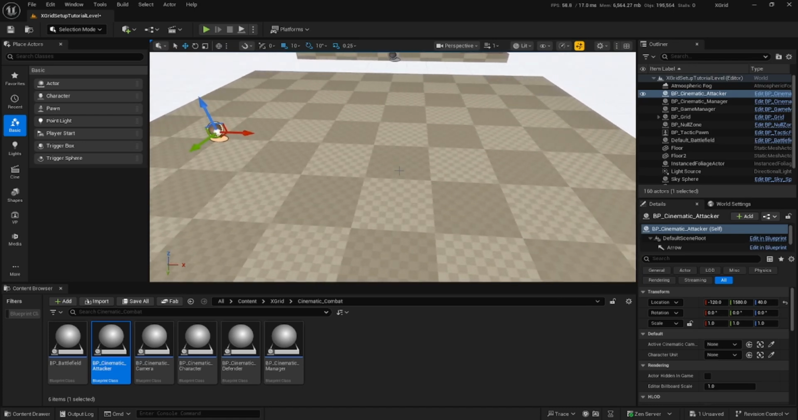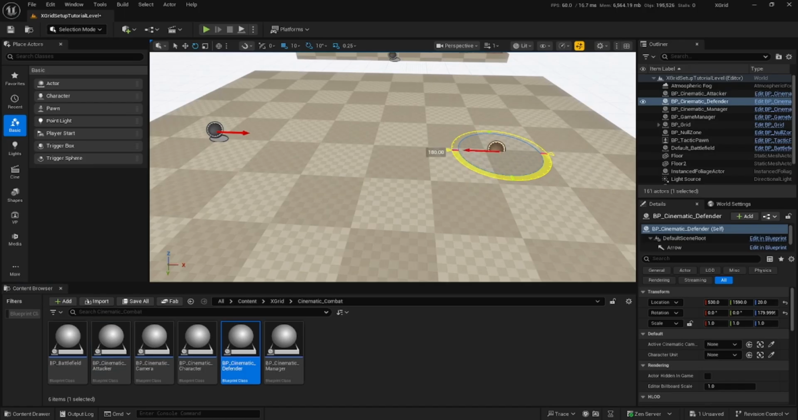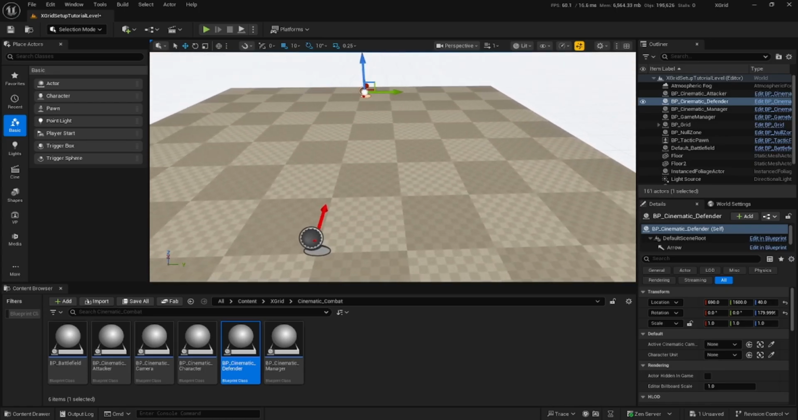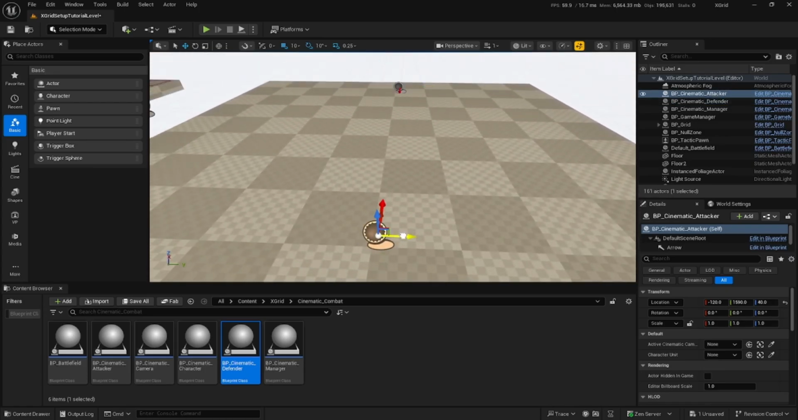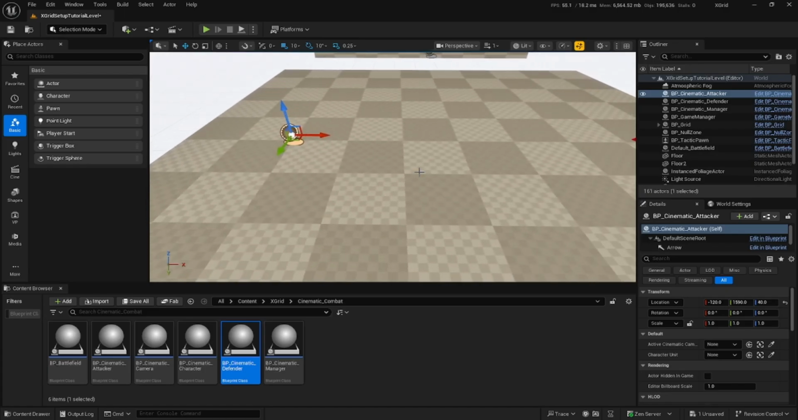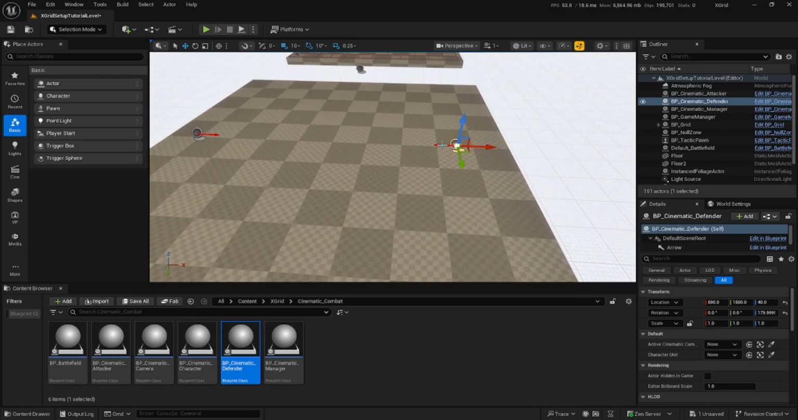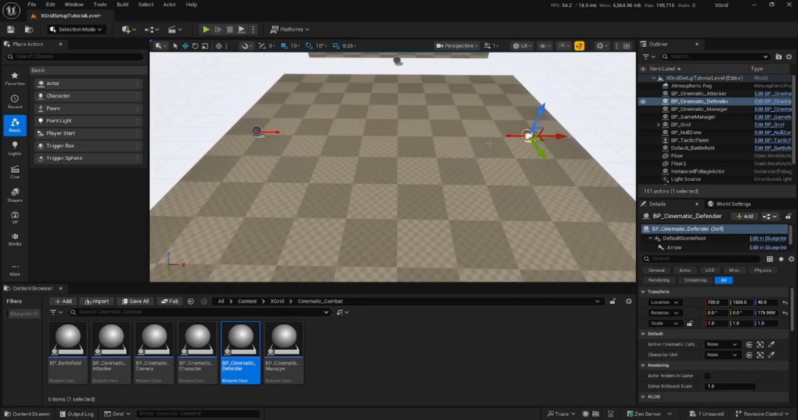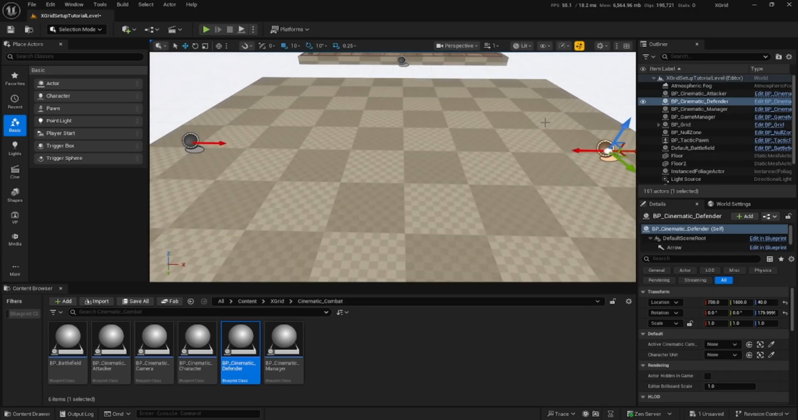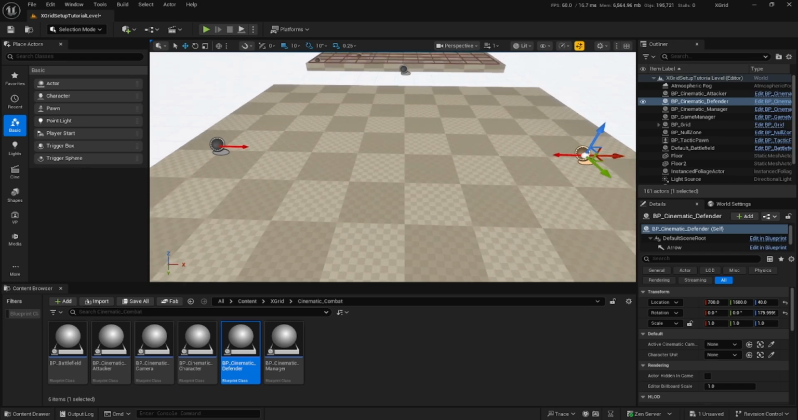And likewise, I'll grab a cinematic defender. I'm going to rotate it so that these two are facing each other on opposite ends of the battlefield. And I just want to check really quick that these are lined up. That looks pretty good to me. Maybe I move this one back so it's a little bit more symmetrical. And this looks fine. And the important part is that these arrows that I see here are facing each other.